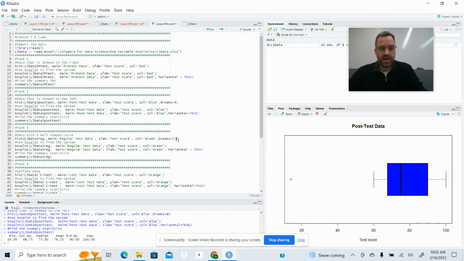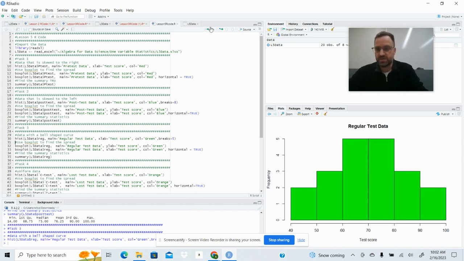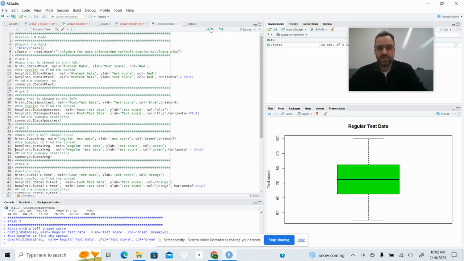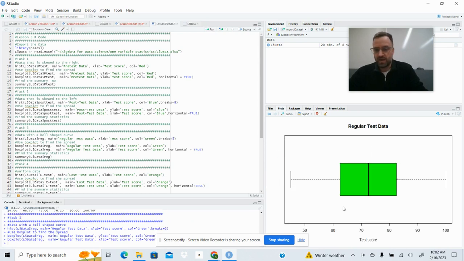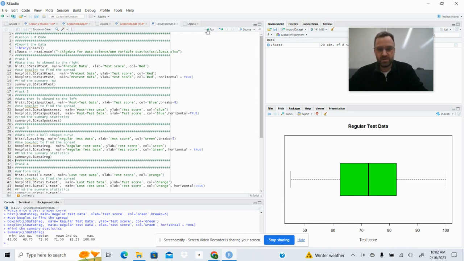So here, I just changed the color to be green, just to show you can do different colors here. Here's a box plot that is vertical. Here's a horizontal one. And then it looks like it's actually not 70. It looks to be about 72 or maybe 75. So looking at the summary statistics, 72.50 is the median.